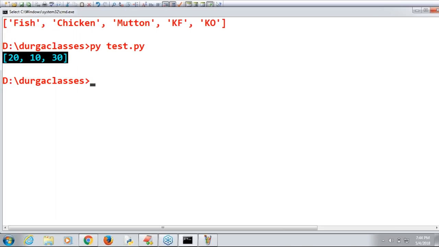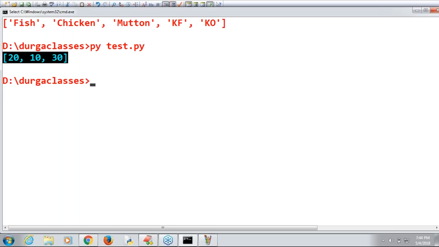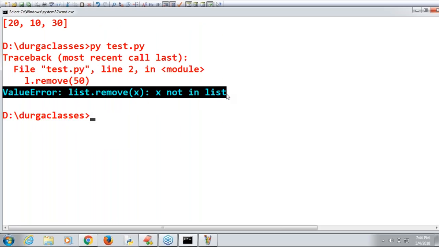What is that small twist? Yeah, Sridhar, it is going to remove the first occurrence of the element by default. Observe that if the specified element is not available, then we will get a value error. Remember, that's why before using the remove method, we first have to check whether the specified element is available or not. Suppose I want to remove 50, but 50 is not available. Immediately you are going to get a value error, x is not in the list. Then you can use the count method, or the membership operator, or try except, any kind of thing you are able to use.